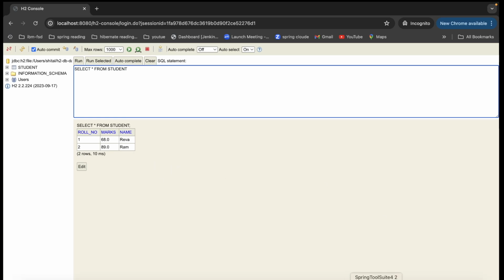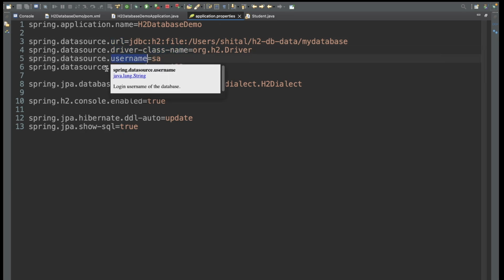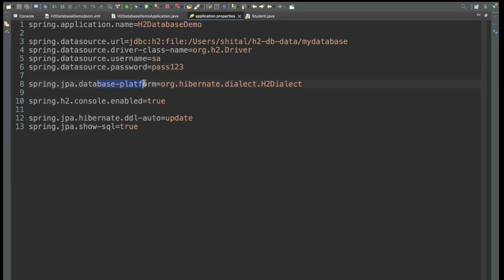And for that, what change did we make? We just changed one property in our application.properties file, which is spring.datasource.url. So this way we can connect our Spring Boot application to the H2 database. Very simple. You need to provide the URL, then the driver class name, username and password, then which dialect you are using. After that, to see the tables and write SQL queries, we need the h2 console.